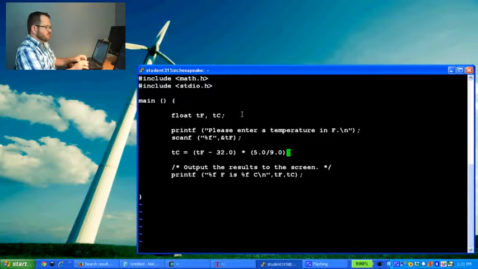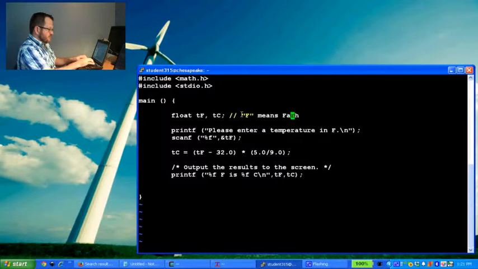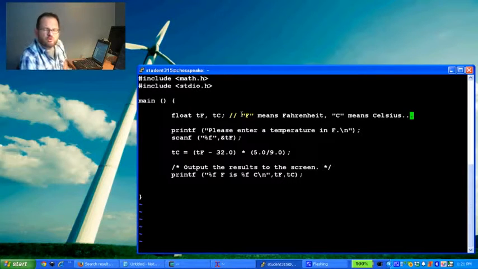Another kind of comment: here I'll add a little double slash comment that says F means Fahrenheit. I'm just putting a little note here to remind myself. How come I can't spell Fahrenheit right now? Fahrenheit, let's just say that. C means Celsius. There we go. So I just put a little comment there that helps me know why I call these variables TF and TC. Just some little comments like that will make the program a little easier to understand.